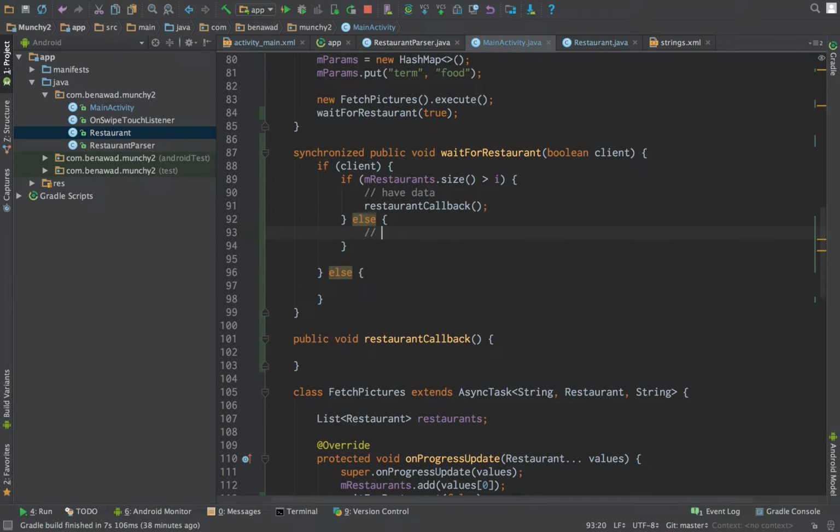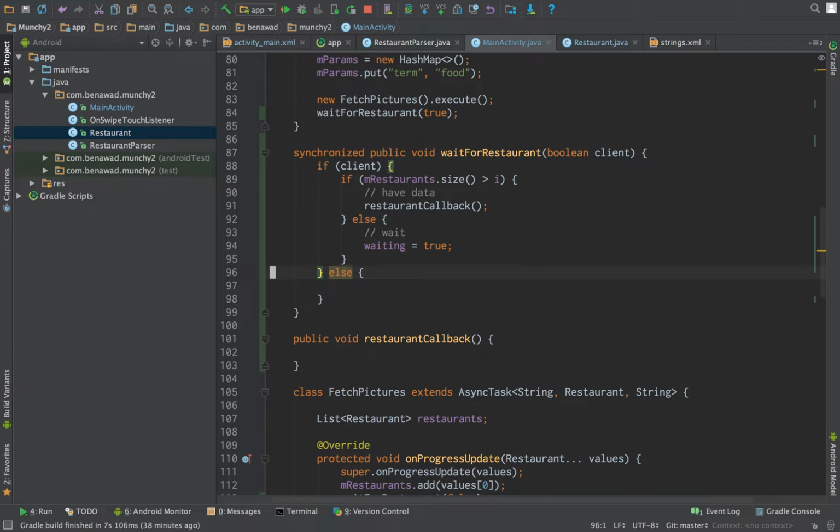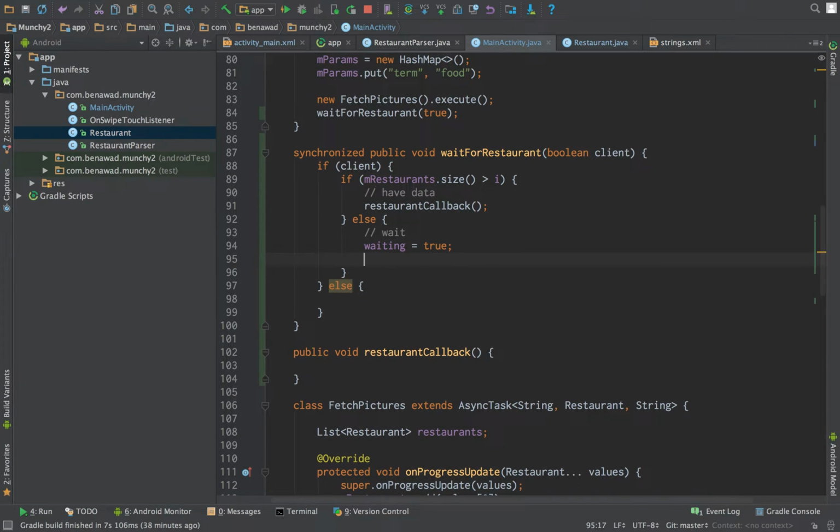If we don't have data, we want to wait. We say waiting is equal to true, and that's all our client does. And then once we're waiting, we want to show the loading, set visibility visible. So what we do is we check if we have data. If we have data, we display the picture on the screen. If we don't, we wait and we set the visibility of the progress bar so the progress bar starts.